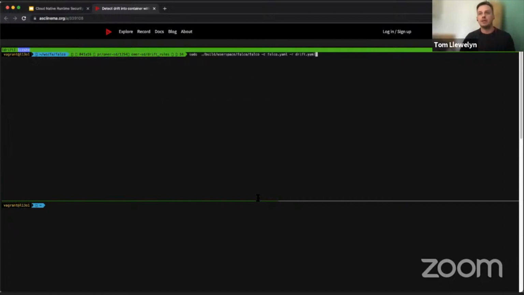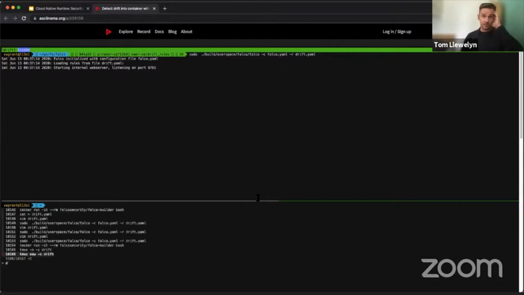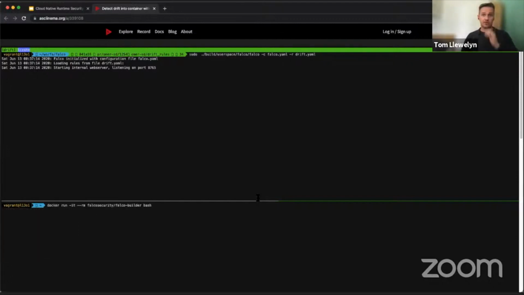And we can see that, there we go, we've created a Falco instance that's now there and running. And now we're going to spin up a container. And within that container, we're then going to create a new executable file and then try running it. So, created a file, created a container. We're now running in the shell inside the container.